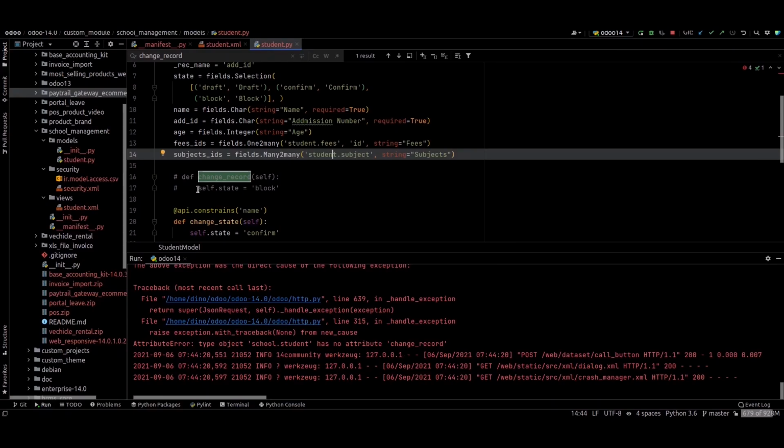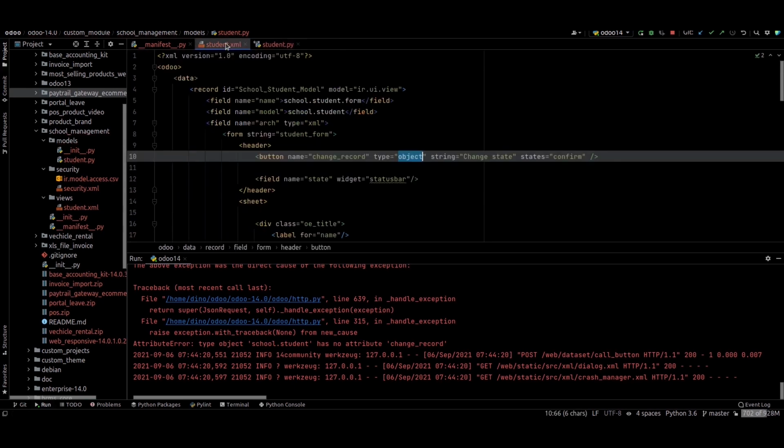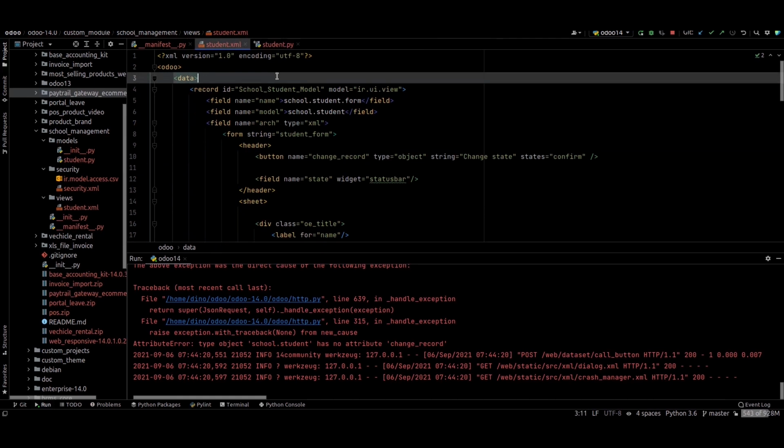So we need to provide the same name for the button as the Python function.